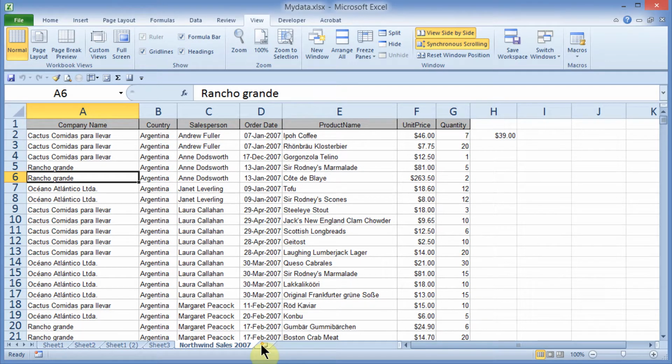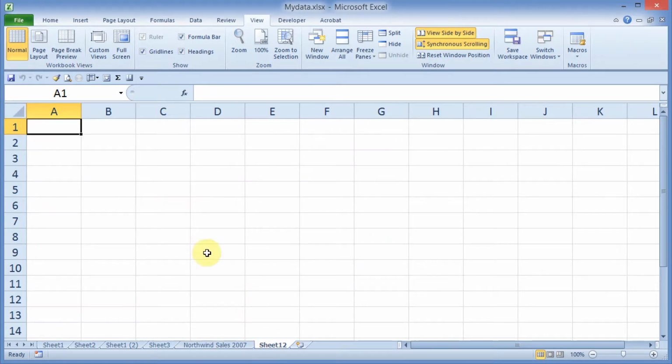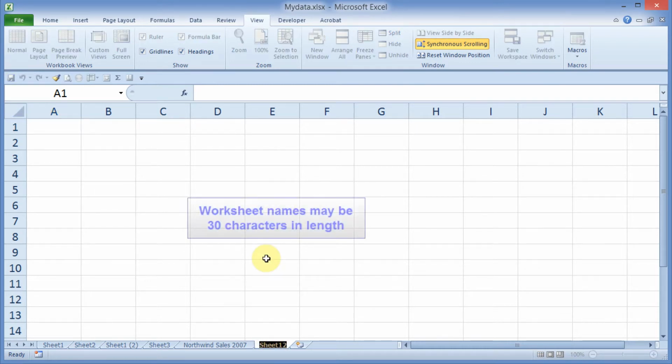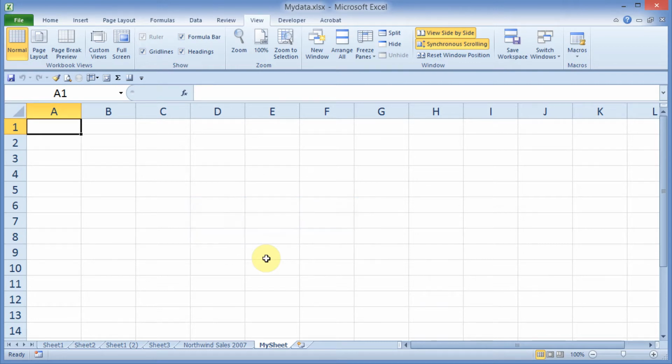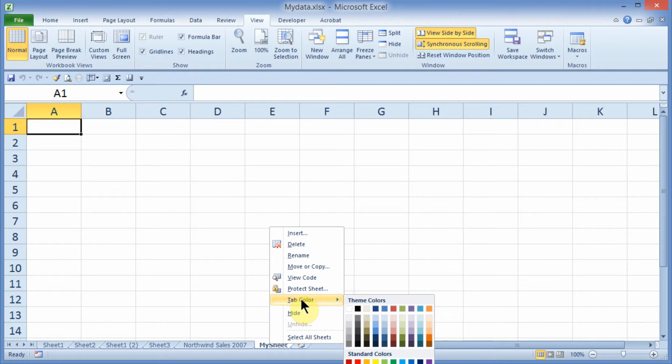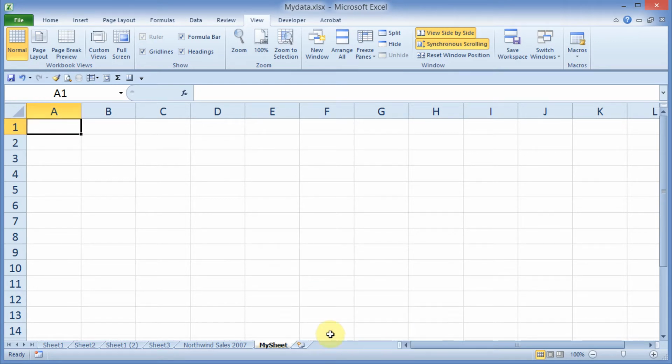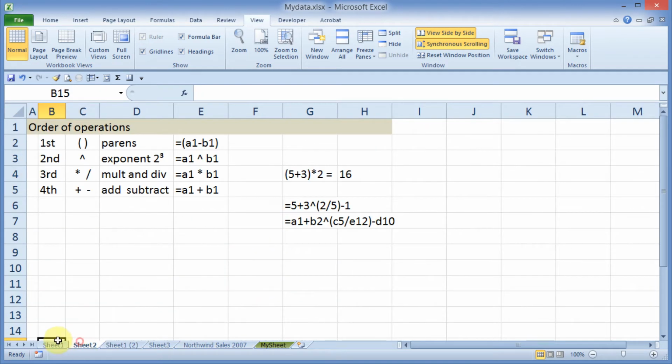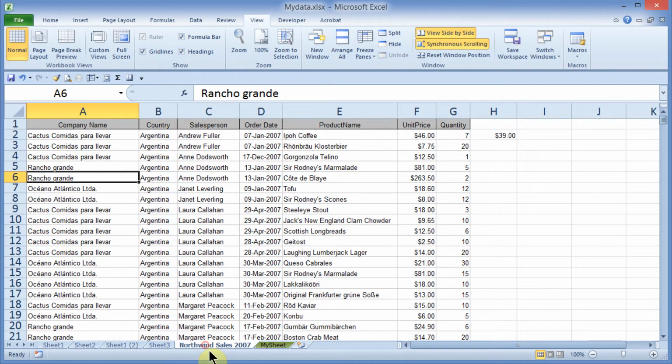So I might come out here, click on a new worksheet, and then to rename the worksheet I can just go ahead and double click my sheet name and I will call it My Sheet, press enter, and I have renamed the worksheet. At any time you can come out here and right click a worksheet and you can choose a tab color if you'd like. So you can give your sheet tabs a kind of flair and identify them easily by coloring them as well.